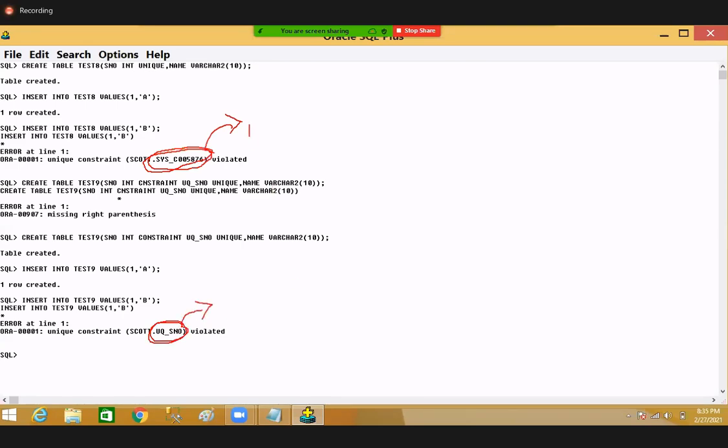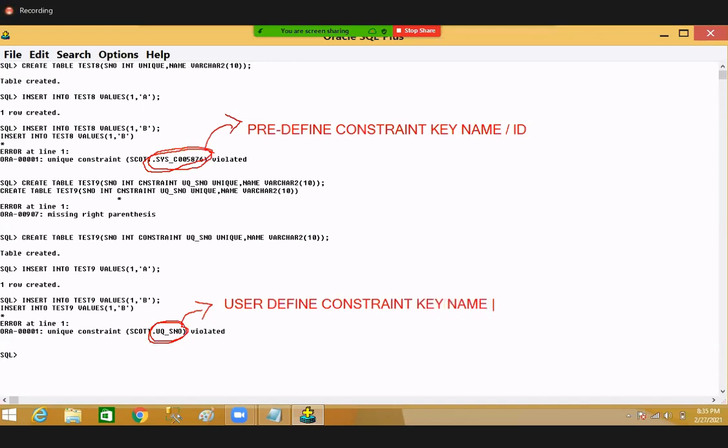So this is what we call the predefined constraint key name or ID, and this is called the user defined constraint key name or ID. So now this is the way how to create your user defined constraint.